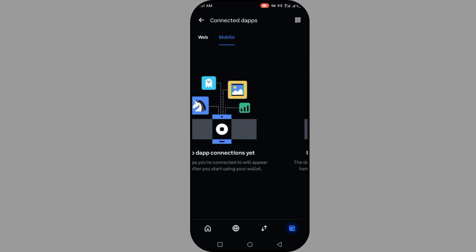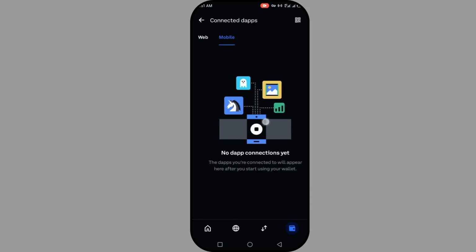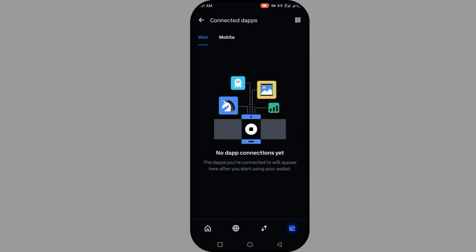And if you go to your mobile too, you'll be able to see your connected dApps. They will appear here after you start using your wallet. But right now I do not have any connected dApp, so there's nothing for me to do.